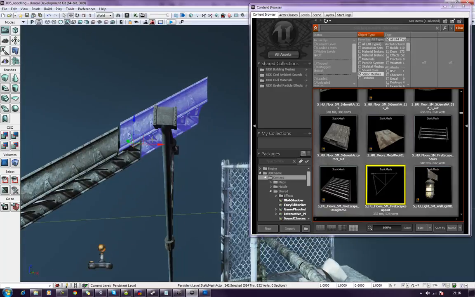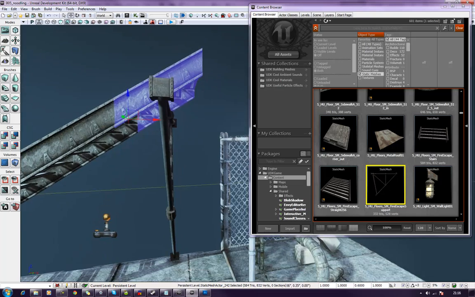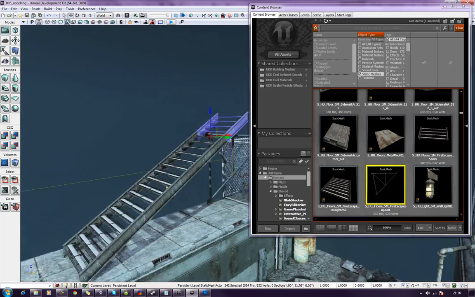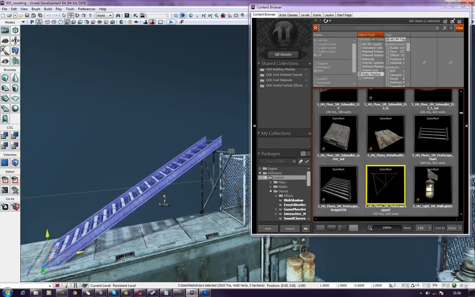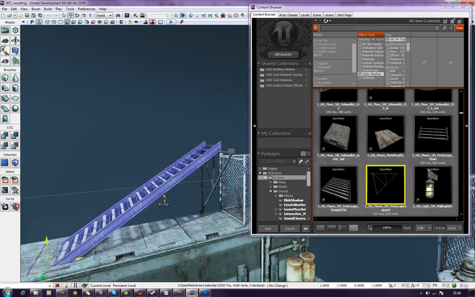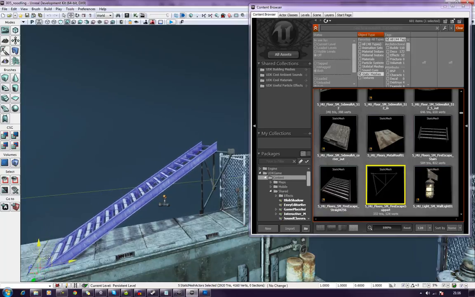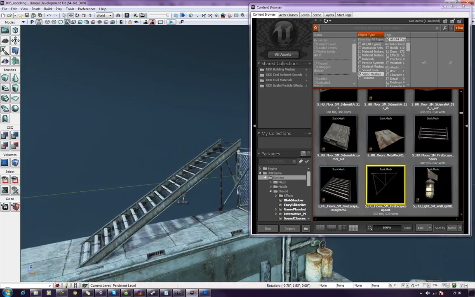Zoom in a bit here. Let's seal these together. There we go. Alright, so we've got quite a staircase here. What I can do is embed some of it inside of our mesh. So this one's going to hang over the top there.